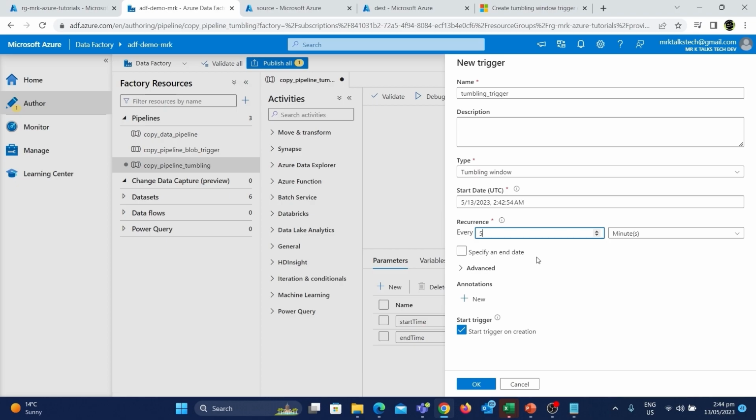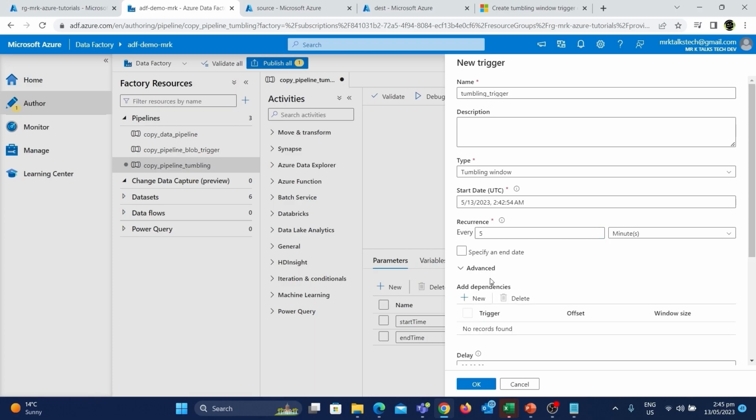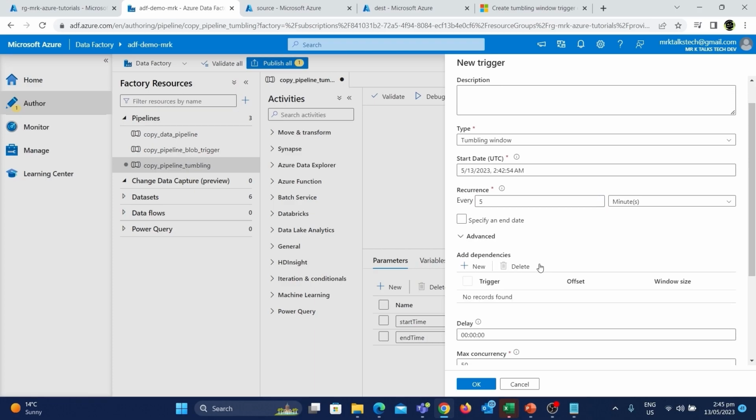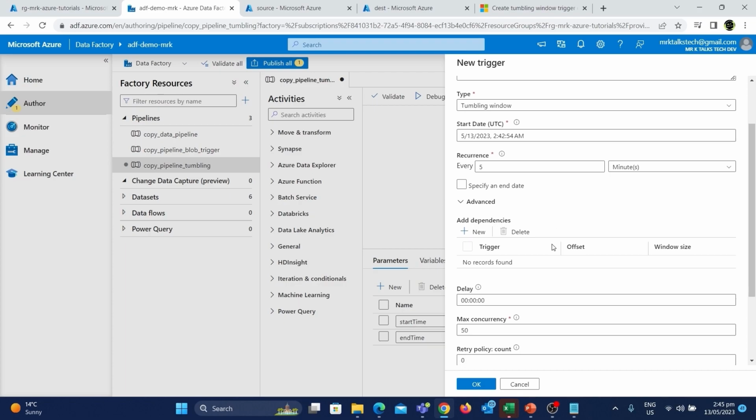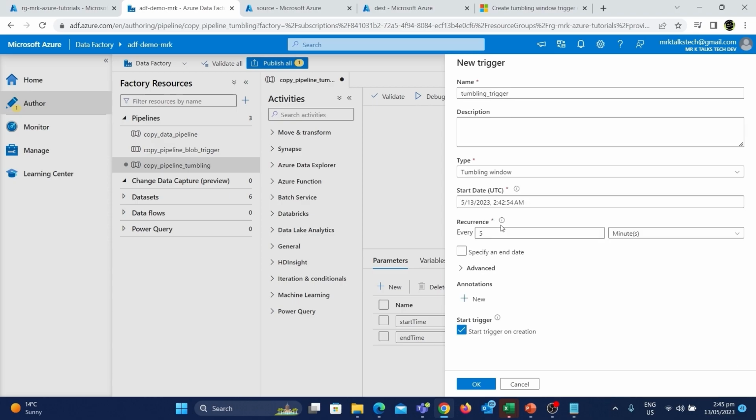I'm not going to specify any end date for this demo. After that, we have the advanced option, which is the most important one for this tumbling window trigger. We have already discussed the dependency feature in the tumbling window trigger. If we want to specify any dependencies for the trigger, then we need to do this using this advanced menu option. For this incremental load demo, we don't need the dependency feature enabled in the tumbling window trigger. But we'll be seeing more details about the dependencies in a later section of this video.